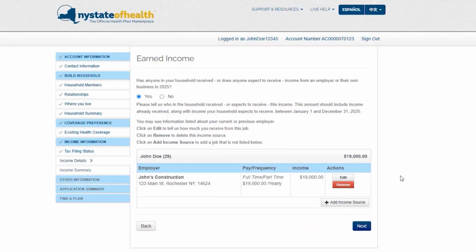In the next how-to tutorial, we'll walk you through filling out the Earned Income section of the application.